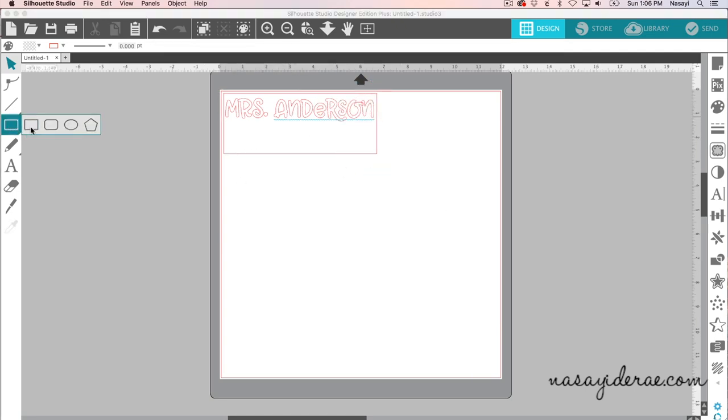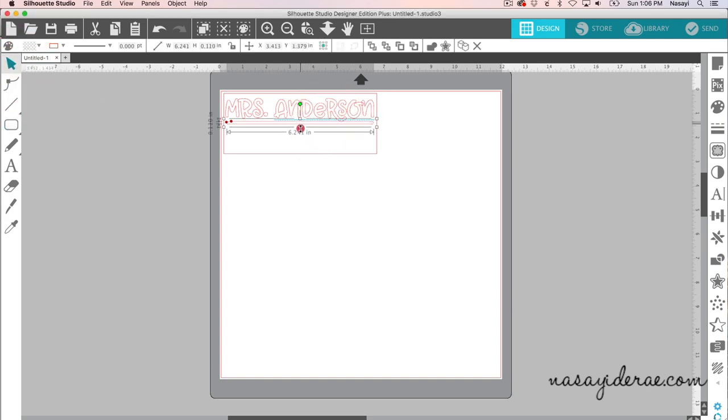Now, underneath, I'm going to draw a bar. So I'm going to select this rectangle tool here, and I'm going to draw a small bar underneath. And I may end up resizing this later, depending on how the project goes. And I'm going to put another line of text in. So I'm going to grab my text tool again, or my font tool, and click on my mat.